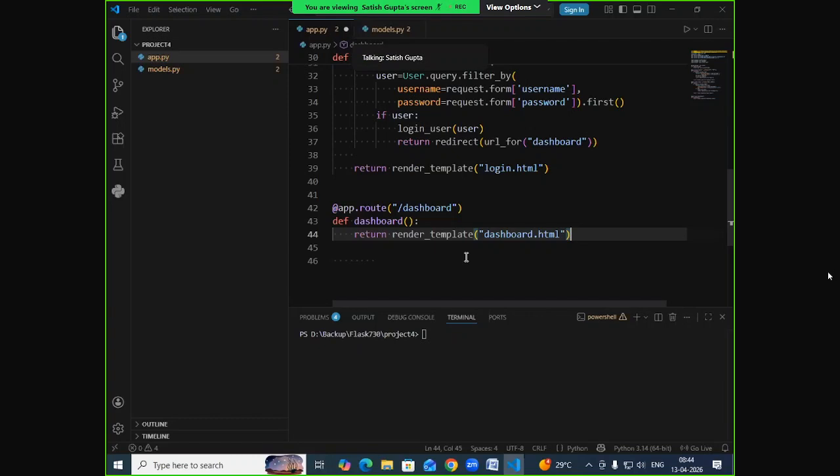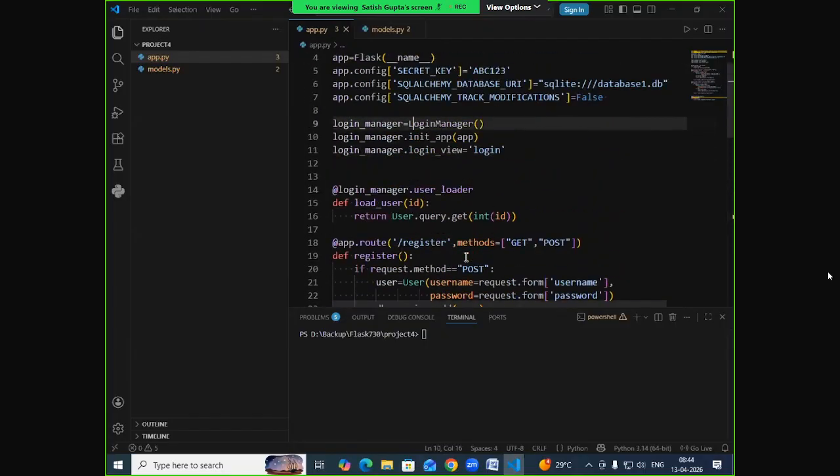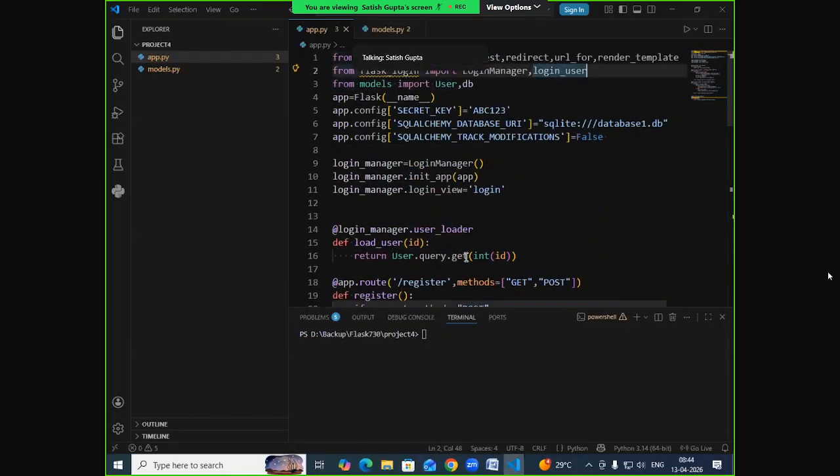But when this dashboard is displayed, if the username and password are valid. Before displaying the dashboard, I want to verify whether the user is logged in. So in Django, how we are using login required? Login required is a decorator available in what? Flask login.